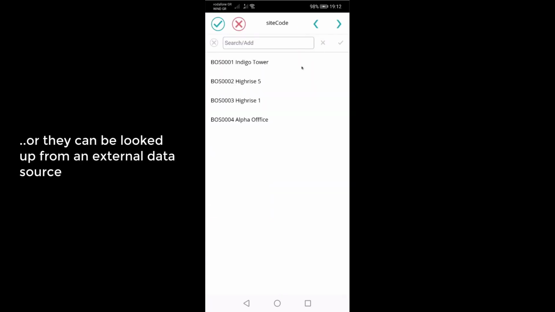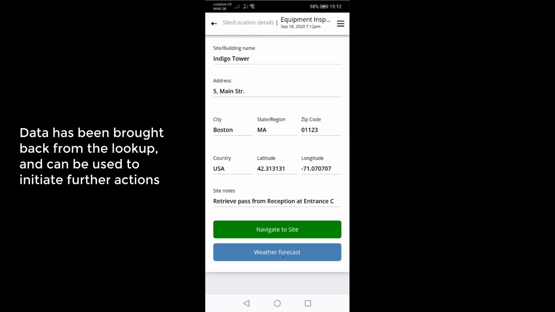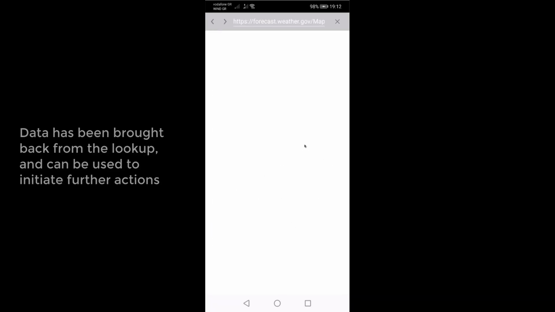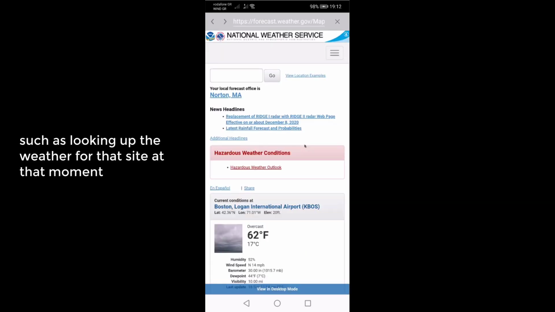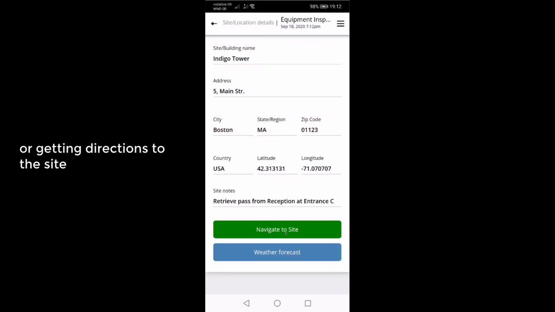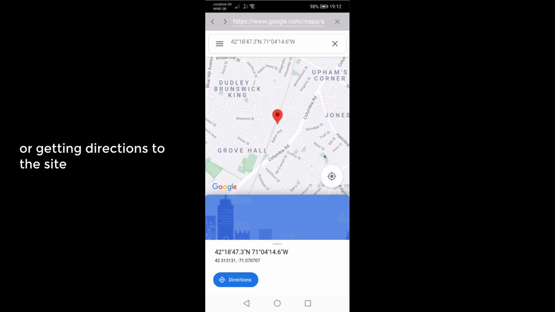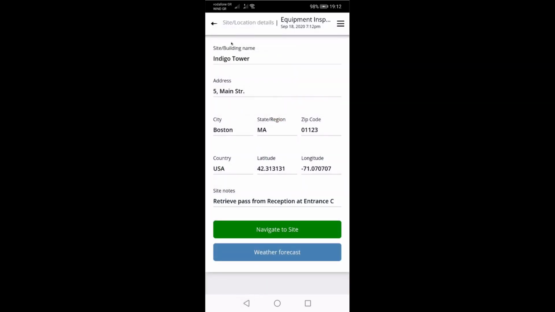So based on a site code, once we pick that site code, then a lookup can be performed and bring down the information for that site. And this gives us additional capabilities, such as checking the weather for the coordinates that were logged for that site, or being able to do navigation so that we can drive to the site and to the exact coordinates.